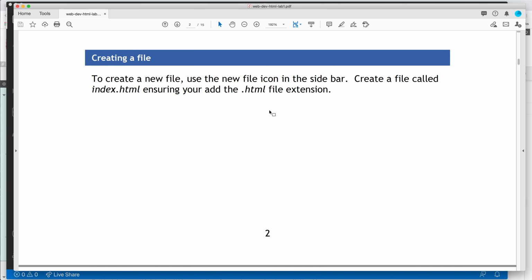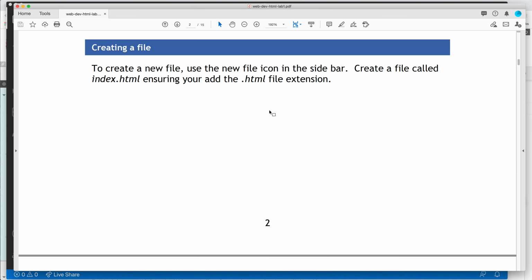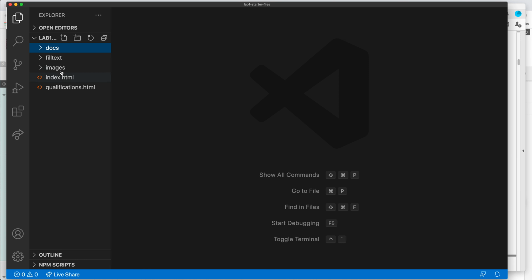Okay, so now creating a new file in Visual Studio Code. You have this icon here, so you can create yourself a new file from there. Just be careful as to where you are when you do that. I'll just step out of that because I was in that docs folder. So I'll just close that down, make sure I'm in the root folder here, the top folder.